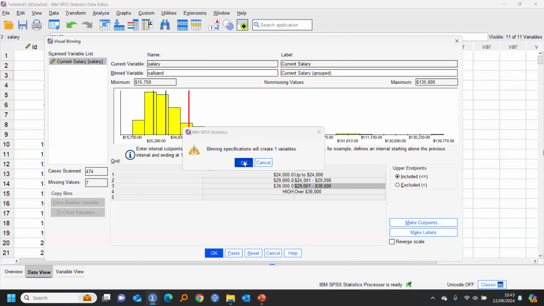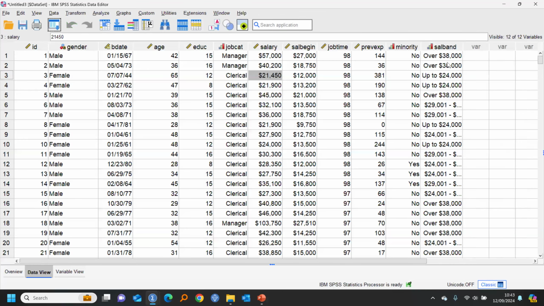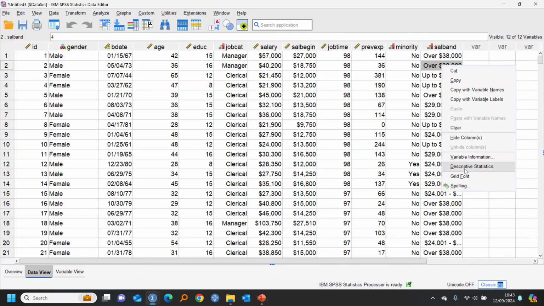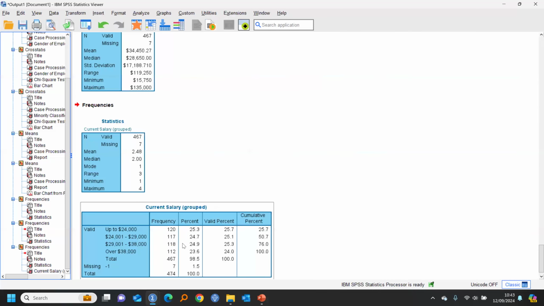It says I'm going to create a new field for you. It creates a new field. Here's a new field that's created. It's added onto the end where you can right click and check it. There it is. It's roughly 25% in each group.